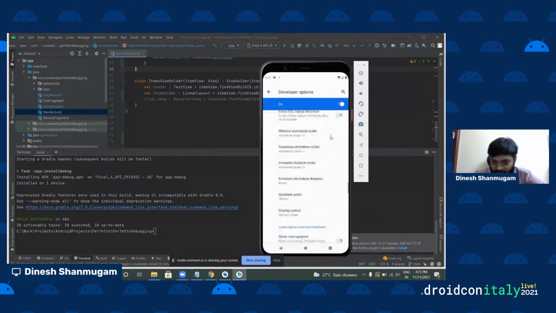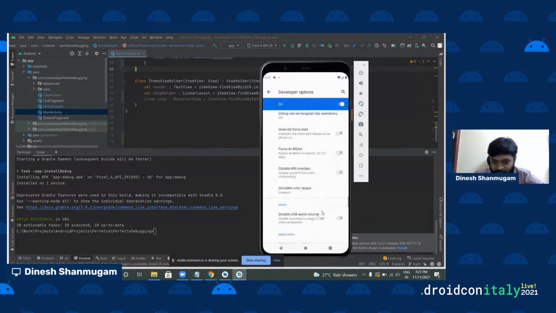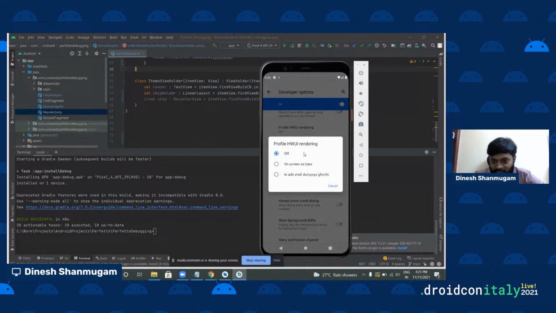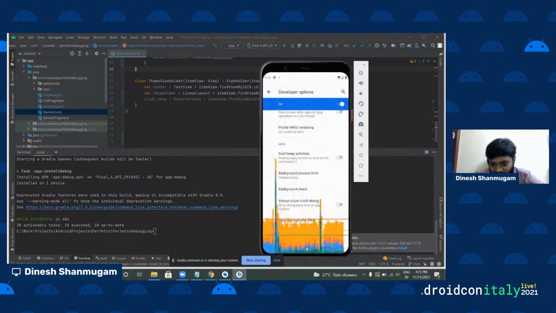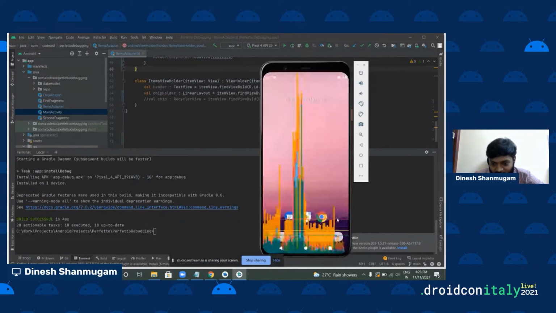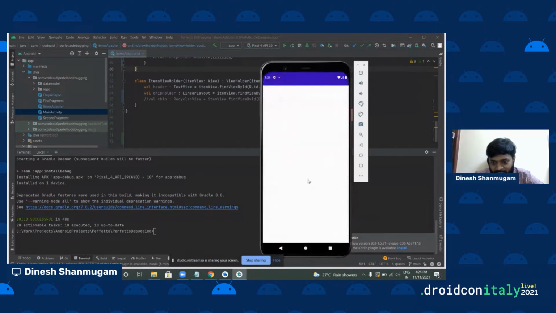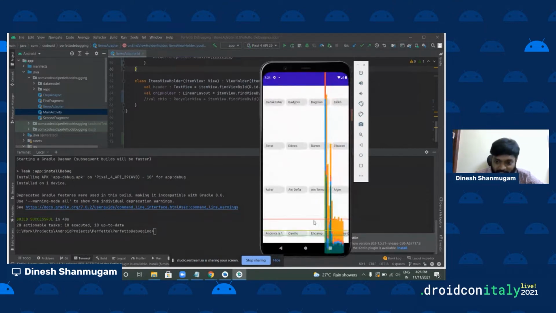Let me just enable this GPU rendering, and then let me show you what this does. It's called GPU rendering in some phones, and in some phones it's called HWUI rendering. Let's select this on screen as bars. Now you can see a lot of fancy colors going on in this screen. Let's go through the application and see how these colors span out.